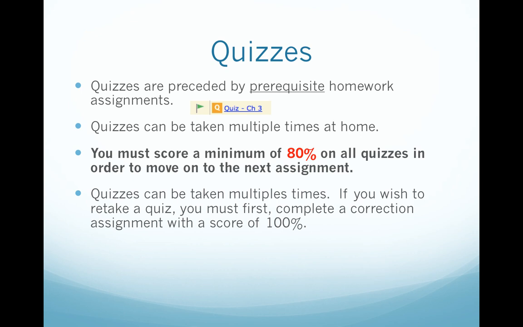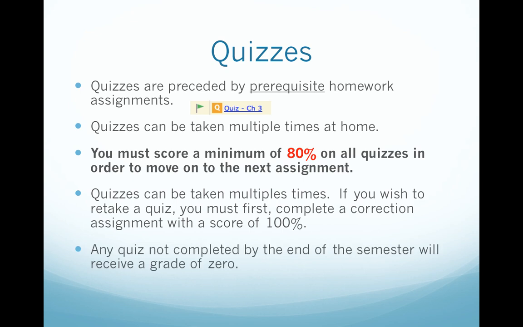You have to complete this correction assignment at a 100% before you can retake a quiz so that you can make the minimum score of an 80%. Again, just like homework assignments, any quizzes not completed by the end of the semester, the grade is a 0.